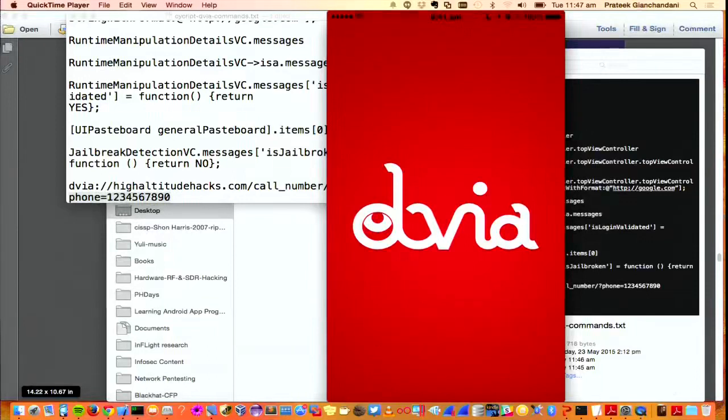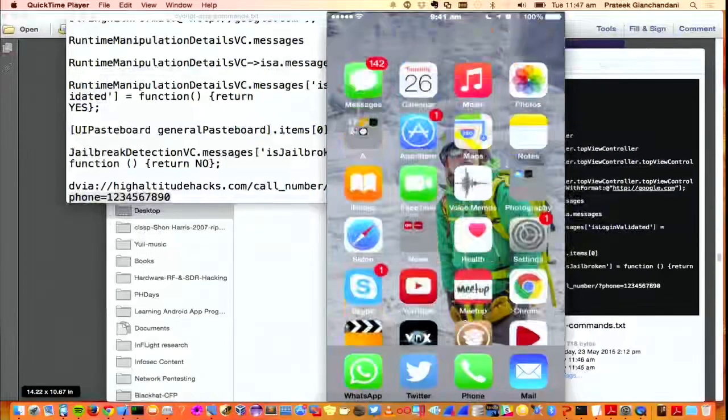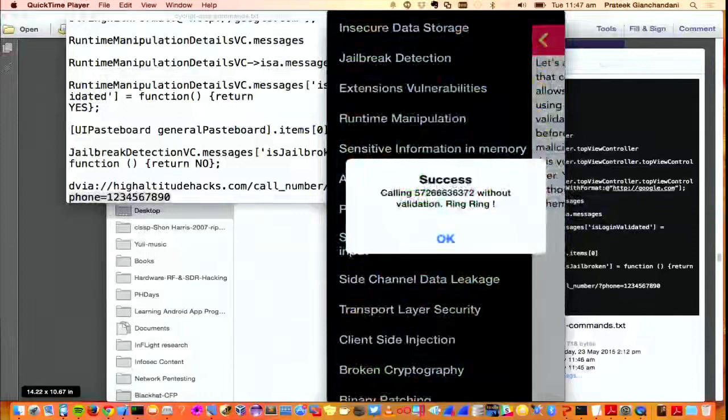Okay, let's see if I can. Yeah, so, see. Okay, so now this check is passed. So how could this be a vulnerability? Assuming this is Skype, I can create an application that will call that particular URL. That particular URL will invoke the Skype application and call a random number that could be used for spamming attacks.